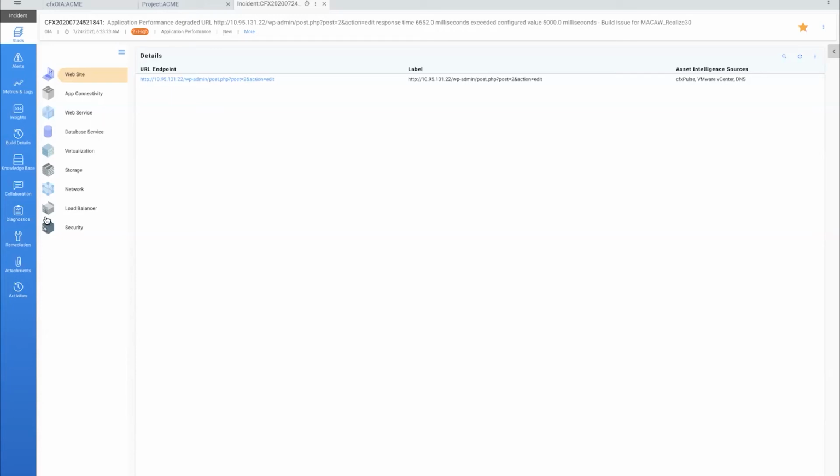Several things have happened now with this incident. The first thing we did is what is called a stack resolution. We looked across the stack, at the connectivity, the web services, database services, and so on. This is our secret sauce. We started with a single URL, a single CI that sent us an event, and then we started resolving everything else from that point onward.